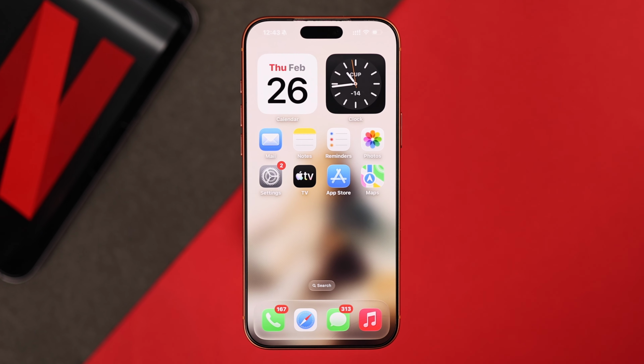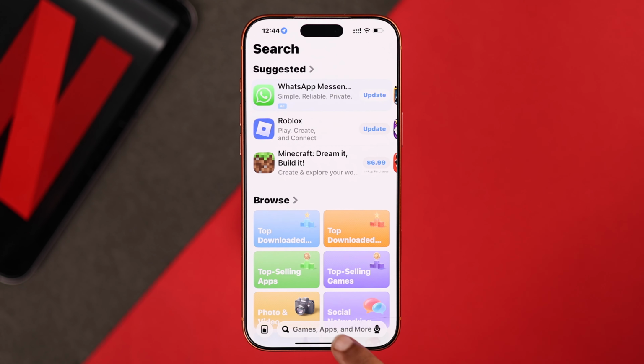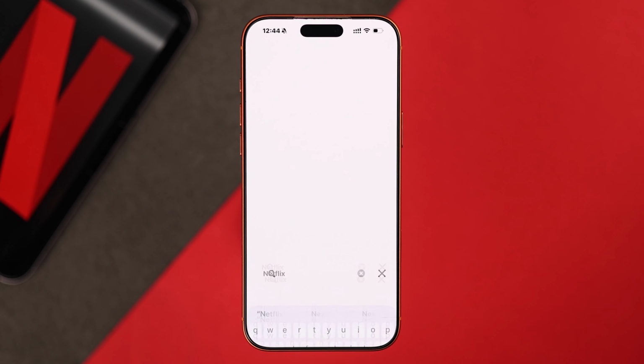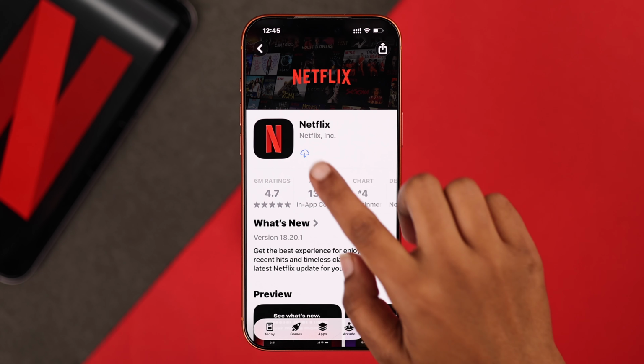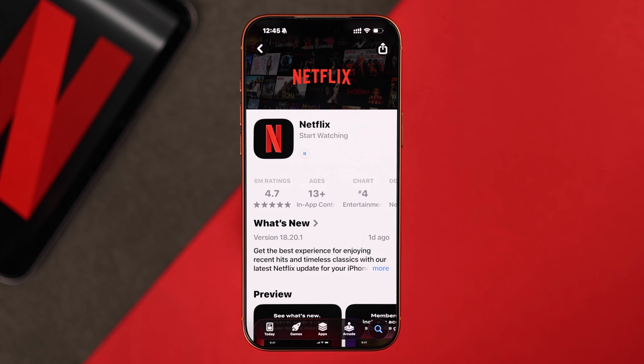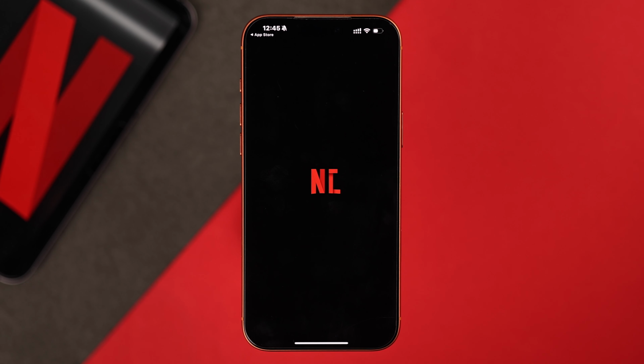So first you have to open up the App Store on your iPhone, then search for Netflix in the search bar. When you find the official Netflix app, just tap on Get or this button and install it right here. After it's installed successfully, just open it up.